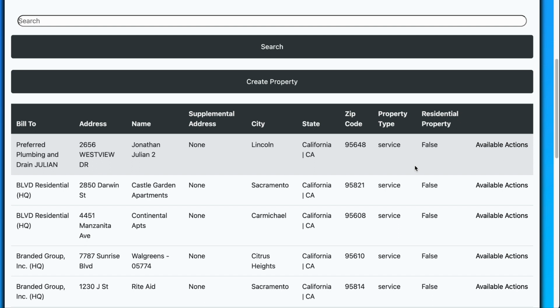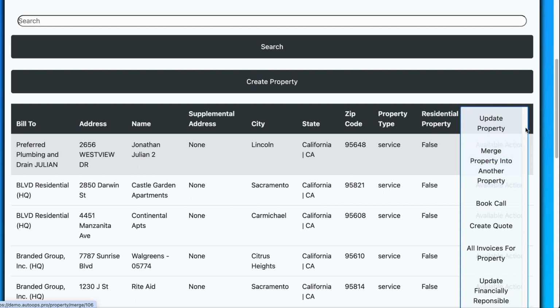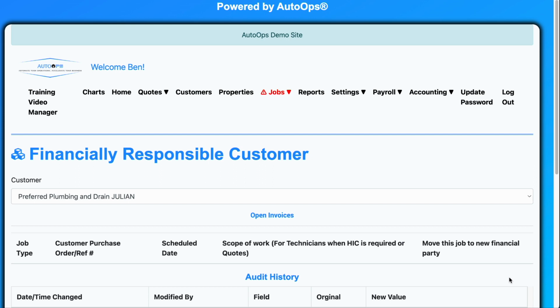What we can do is, on this properties list, we can go to Available Actions, and then use this button, Update Financially Responsible Party. From here, we can use this drop-down menu to change the financially responsible party. This sets up that customer as the financial party as a default when an invoice is created. Later, when the invoice is being made, there's an option to change it if that's needed.